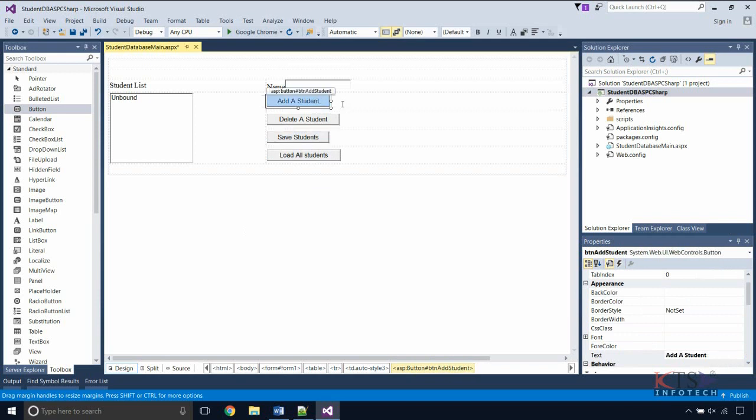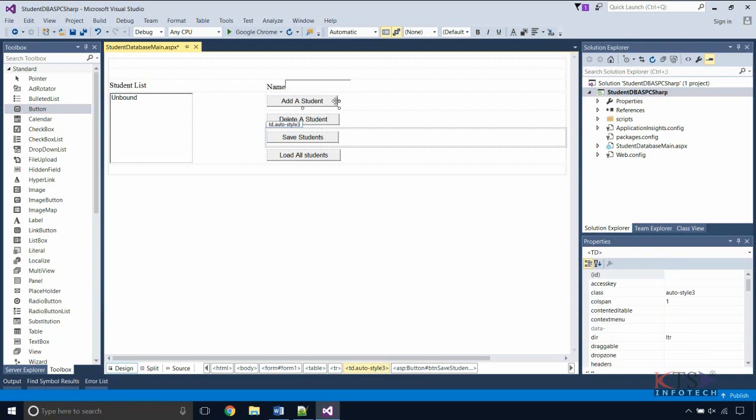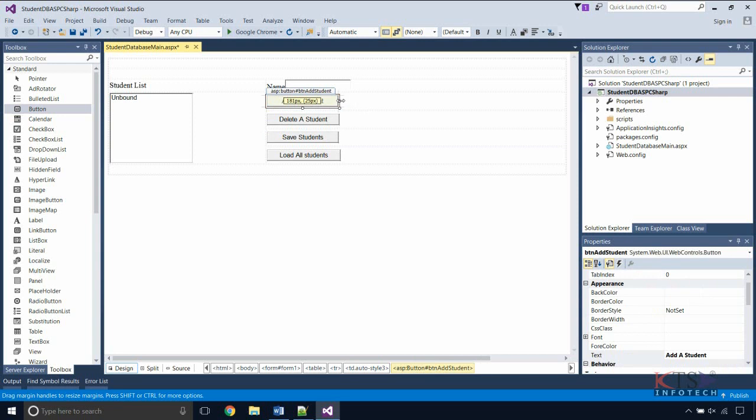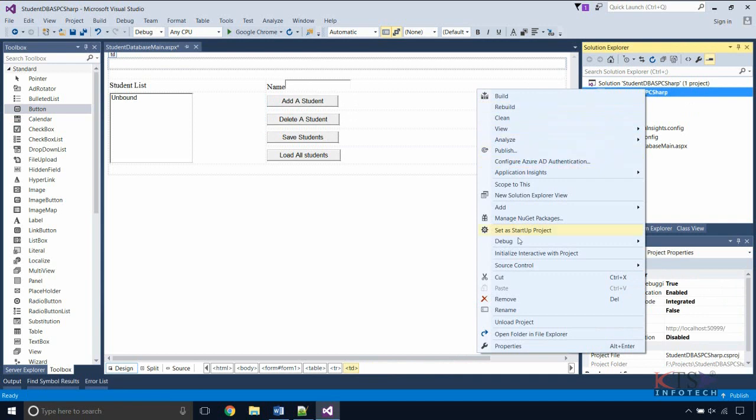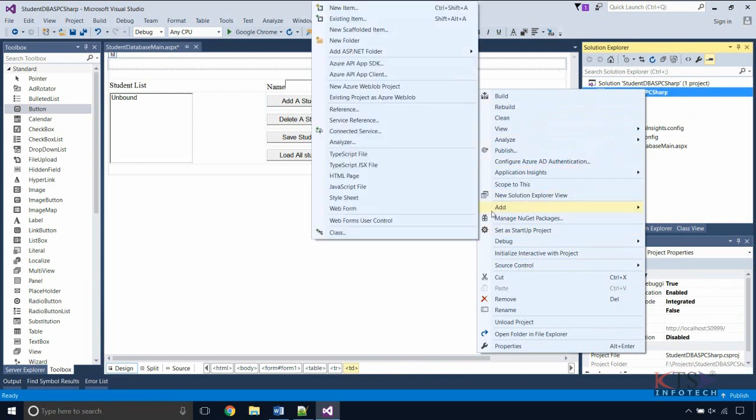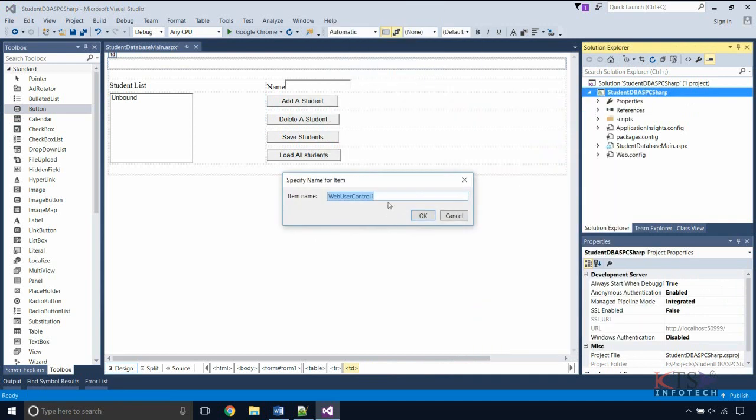ASP.NET allows the users to create controls such as user control, and a user control can be considered as a separate reusable part of a page which can be used in different locations. Now add two web form user controls, one for header and other for footer. Right-click on the project name in the Solution Explorer and click Add and select Web Form User Control.